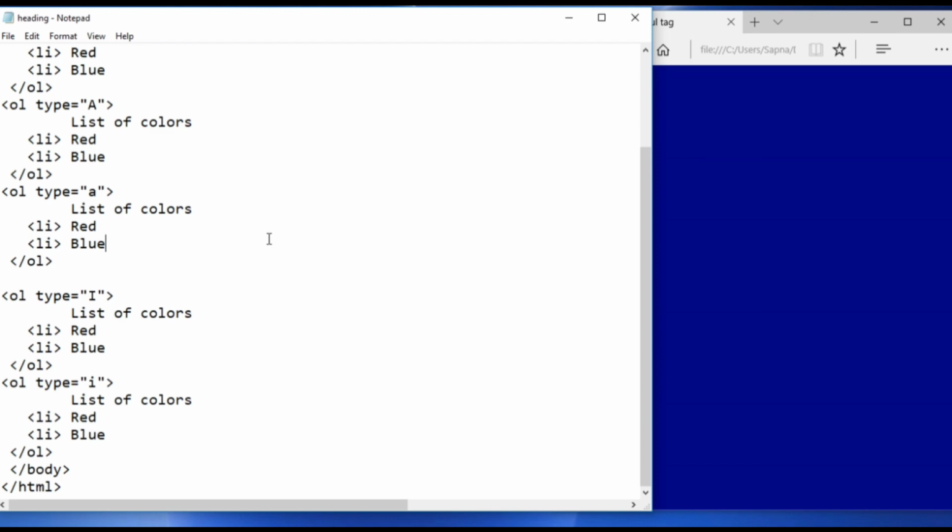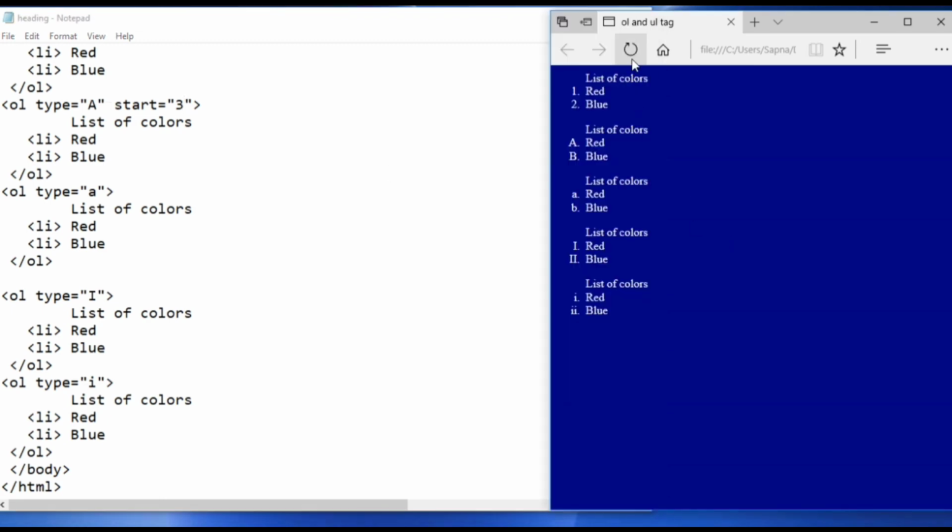Now one more attribute we are going to use under the OL tag. We can also tell the position from where the number has to start. For this we have to use the start attribute, in which we put a number, meaning the position from where we want to start the series. Then you can observe the change. I have given the position 3 under the alphabet series, and it displays characters from the C.